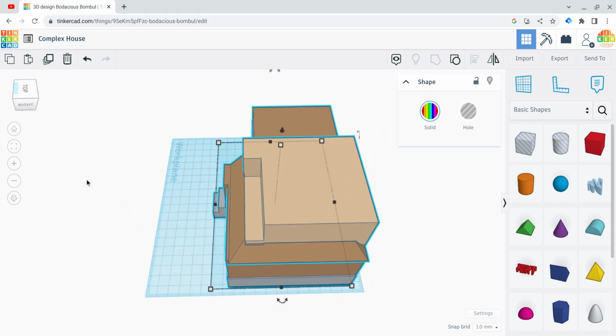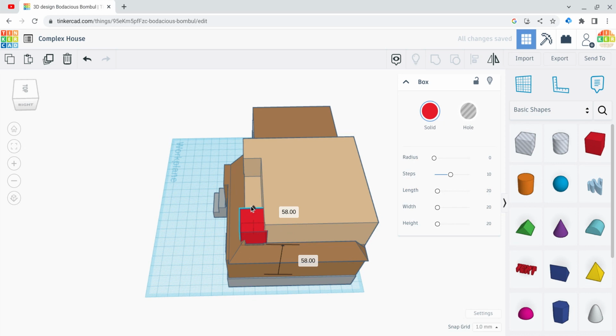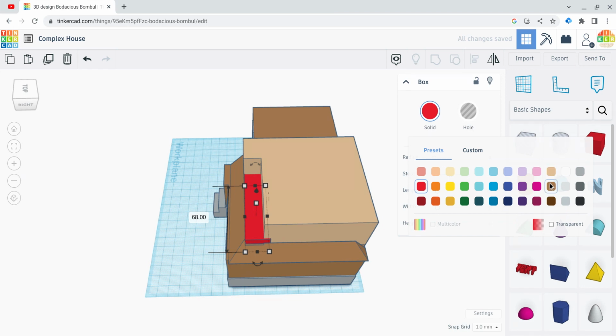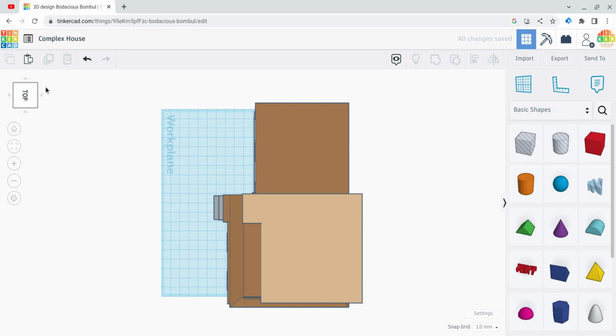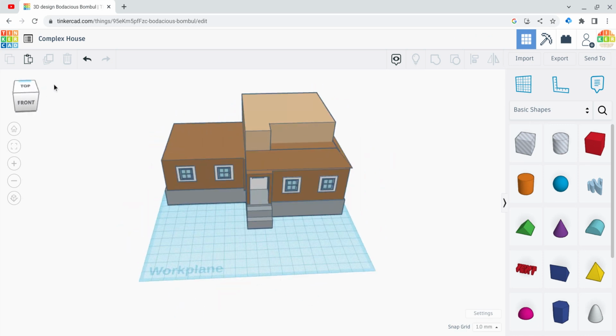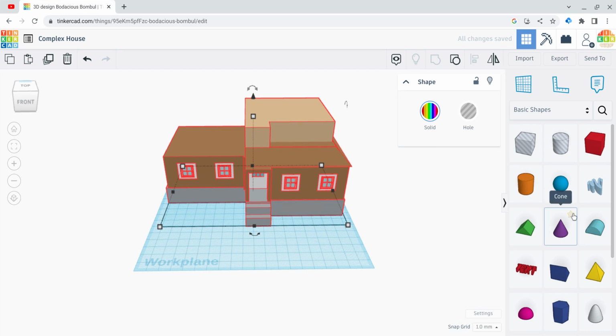Now I'm gonna take another cube, make it higher, and now make it match the length of the hole, and change it into the dark brown color, and now just group the whole entire thing. Now just get this.